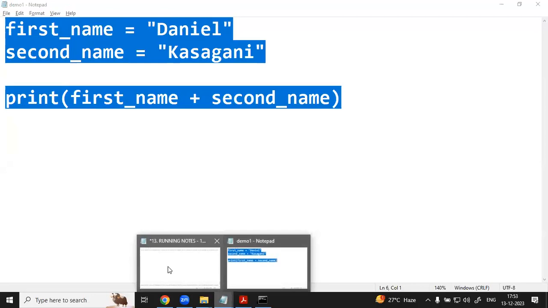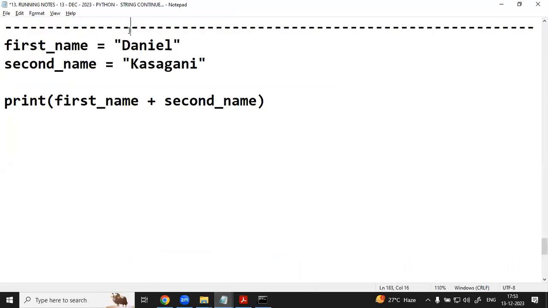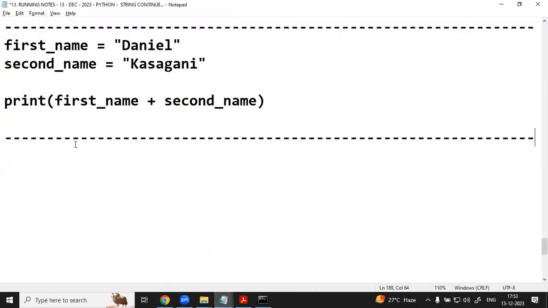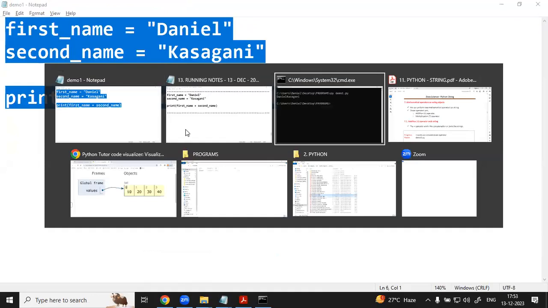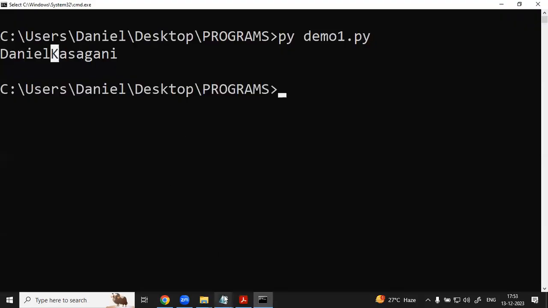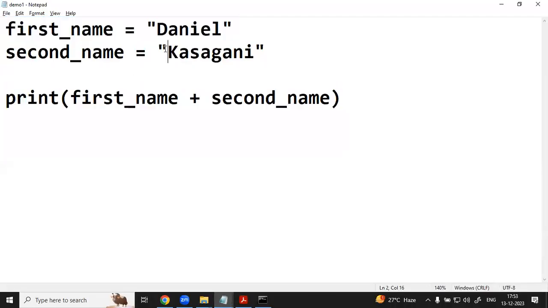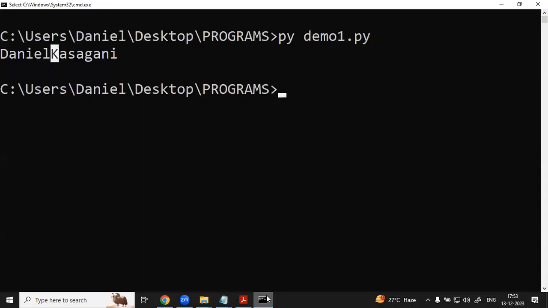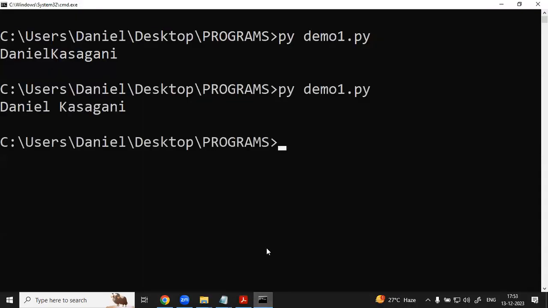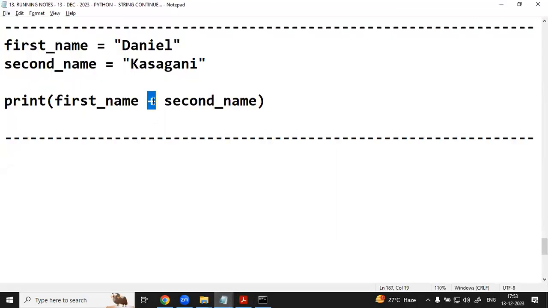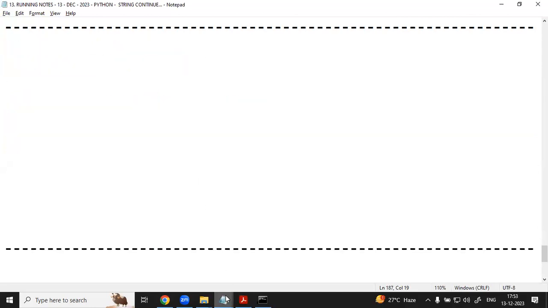Plus operator concatenates. If you want a space here, what do we need to do? Either here or here you need to provide a space. Save this and run it like this. Getting it right? Good. I hope you understand. Plus operator concatenates two strings.